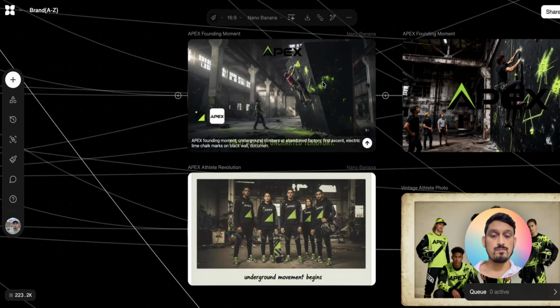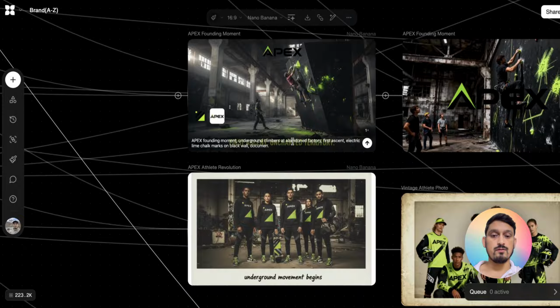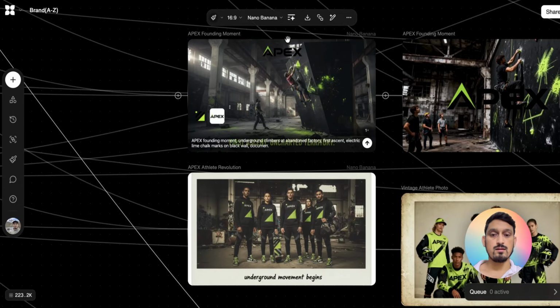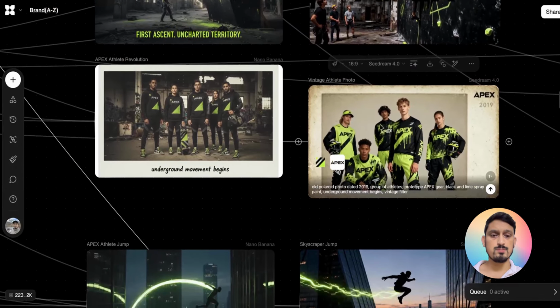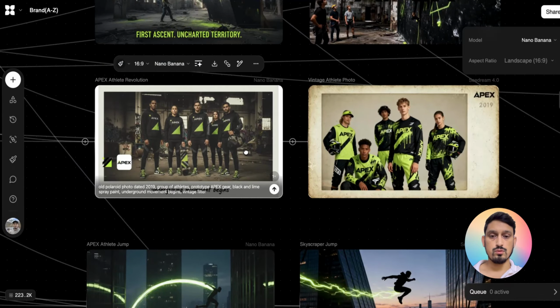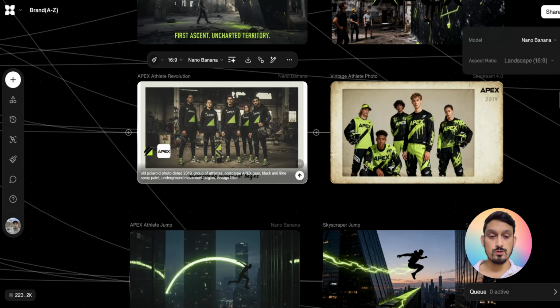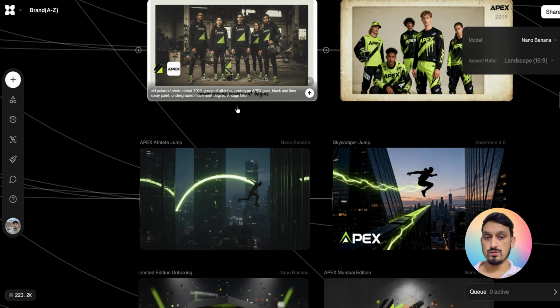So you can see someone doing, I forgot, rope climbing, and we have this poster saying first ascent, uncharted territory, and our text logo, and the color also represents our brand. And then this particular post or graphic represents our first prototypes of the clothing. So that's also talking about the past, and I think a lot of brands have similar stories, so they can easily adapt to it.